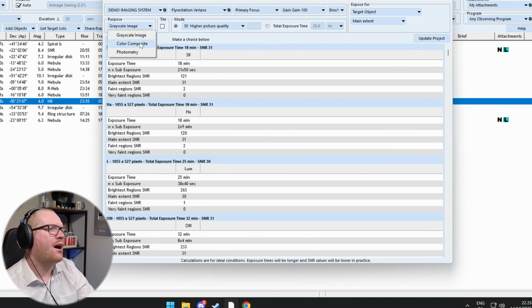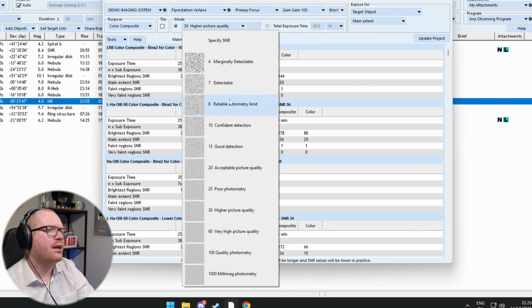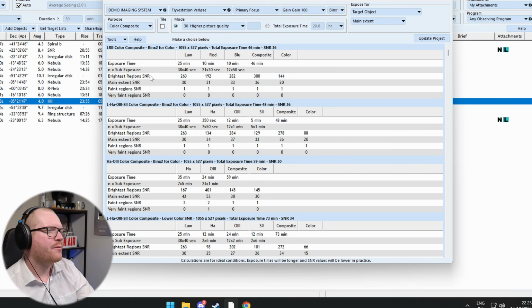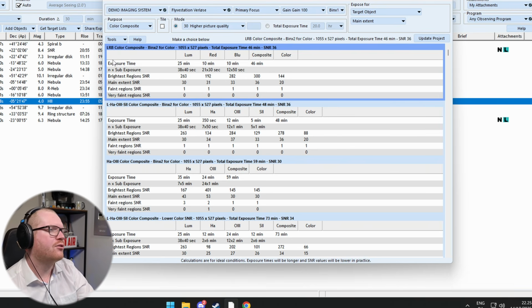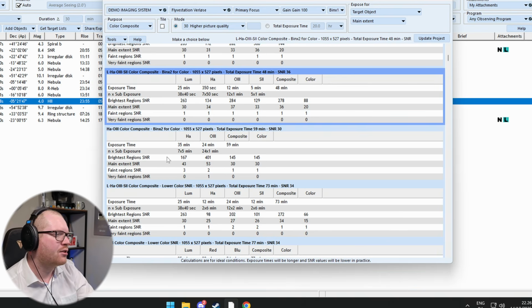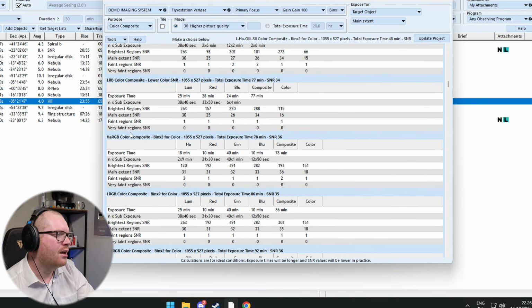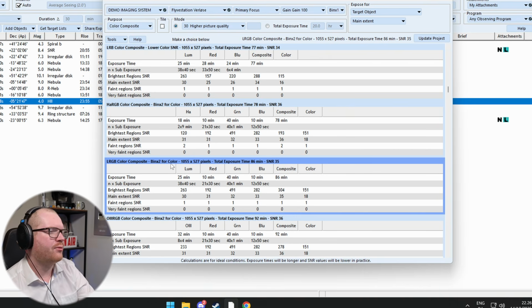And let's say now we want to do a color composite image of this, and we want to aim for a high quality image. Okay, so now it comes up with a few different suggestions for filter combinations. So here it says L, red, and blue. That's not what we want. We can do an L and then the narrow bands. That's not what we want either. What we are interested in here is an LRGB composite, which we have here.